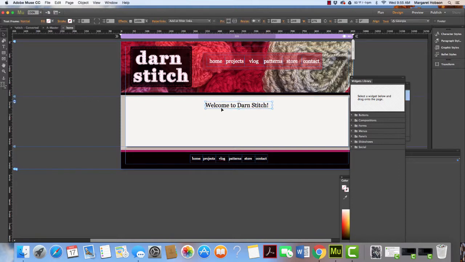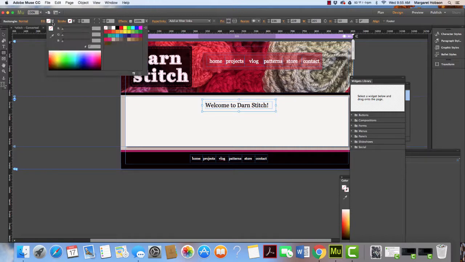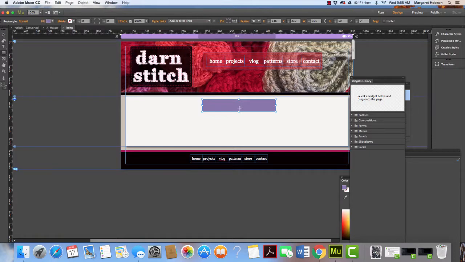Now, let's say that I wanted to add an image. This right here is our image box. We could also add a fill. Let's say that behind Welcome to Darn Stitch, I wanted to put a fill. I could click this and add a fill, then click and pick a color. Kind of got a purple color, that's interesting. Now the problem is, as I look at this, it's in front of the text. I don't want that to happen.